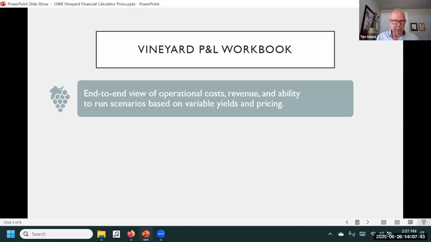Okay, so what does the Vineyard P&L do? It's an end-to-end view of operational costs and inputs, revenue, and the ability to run scenarios and look at your profit and loss for a 15-year forecast and run scenarios based on variable yields and pricing.